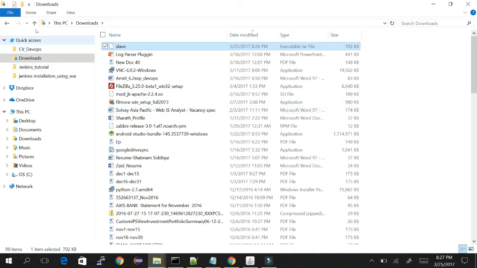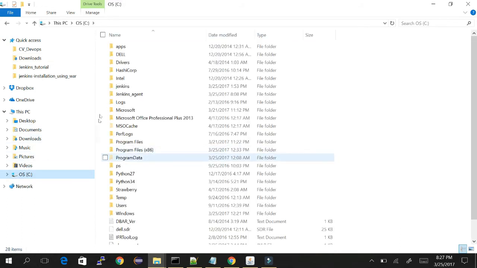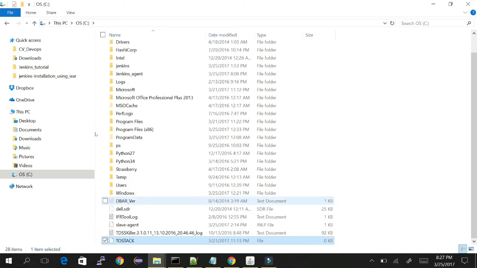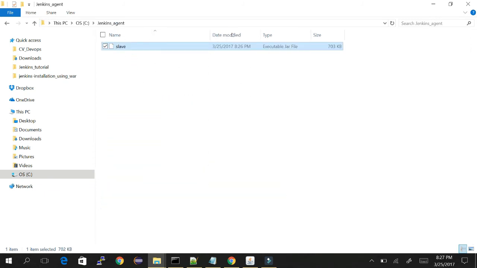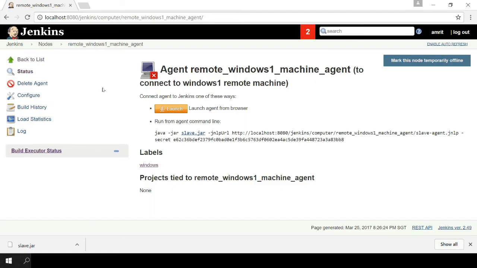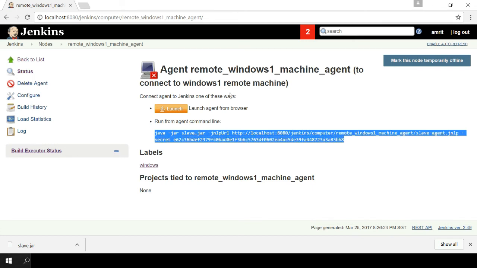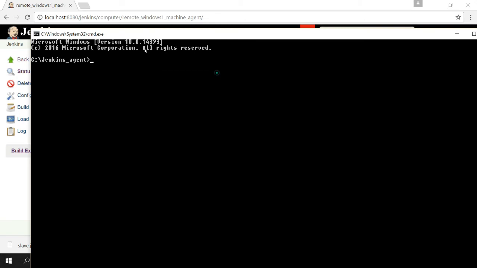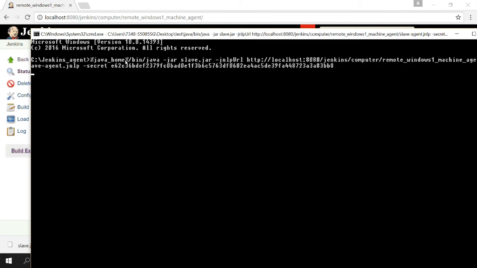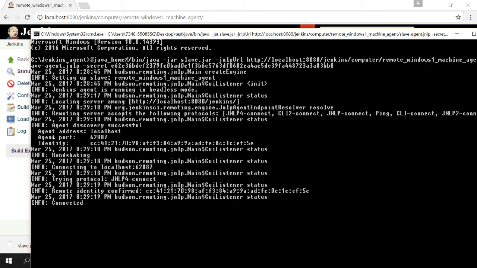I have already created the location for myself. You can also create it for yourself in the remote machine. So we can see the slave.jar, and it is 703 KB. Just go to this location and copy the command java -jar, the JNLP URL, everything. Just copy it exactly and paste it here and press enter. Now we can see the connected message displayed here.